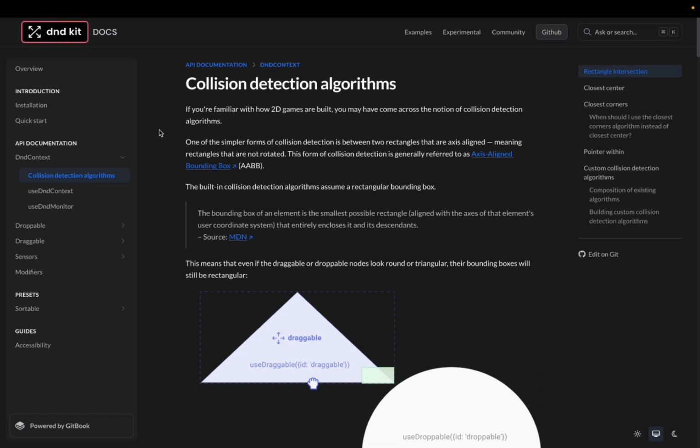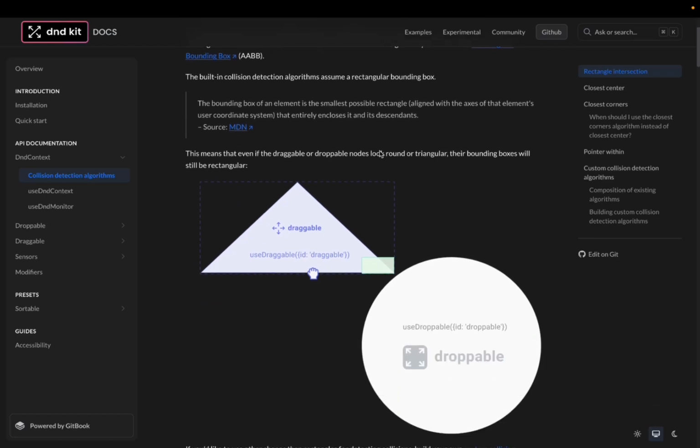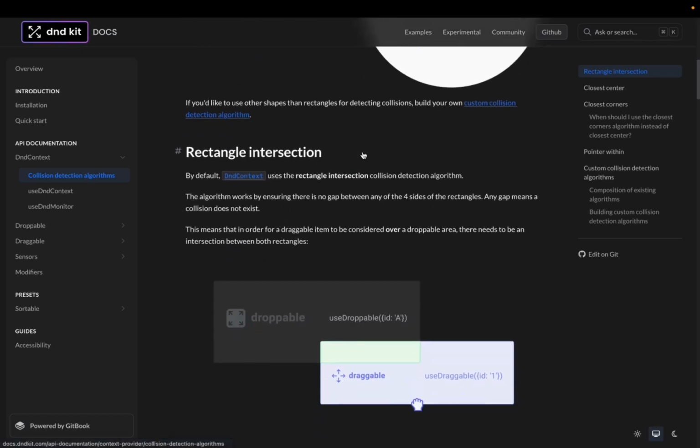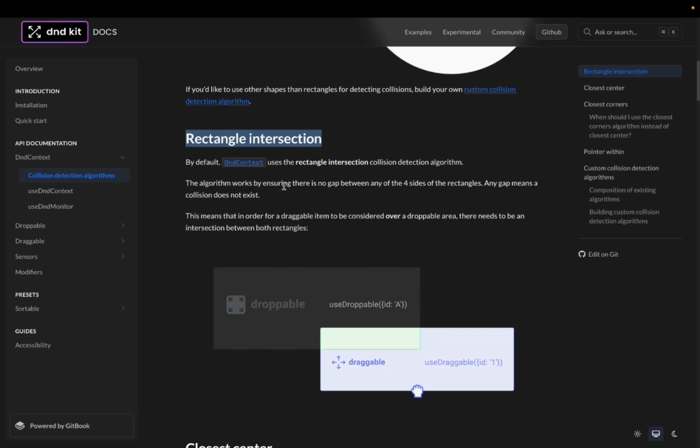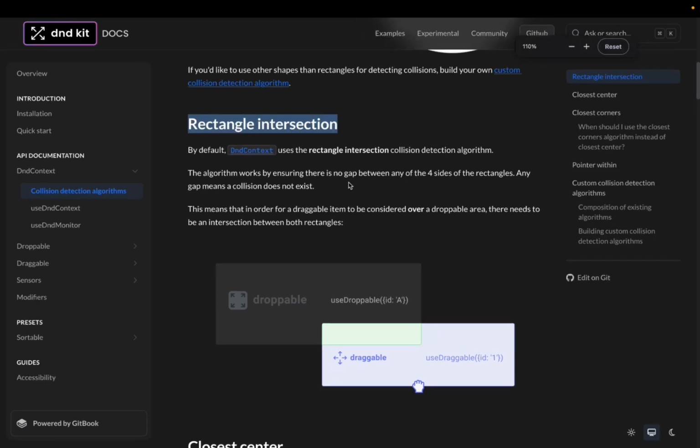Here I'm on the documentation page, collision detection algorithms. So we can take a look at some built-in algorithms that dnd-kit provides. For example, here we have rectangle intersection. It's the default behavior inside our app right now. The algorithm works by ensuring there's no gap between any of the four sides of the rectangles. Any gap means a collision does not exist.